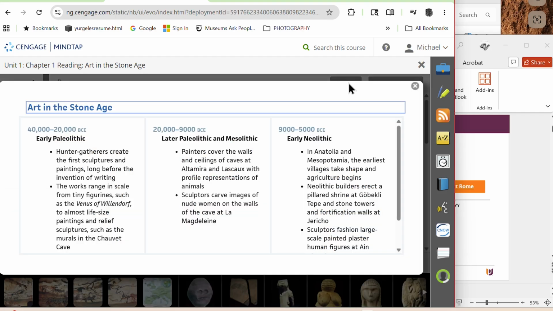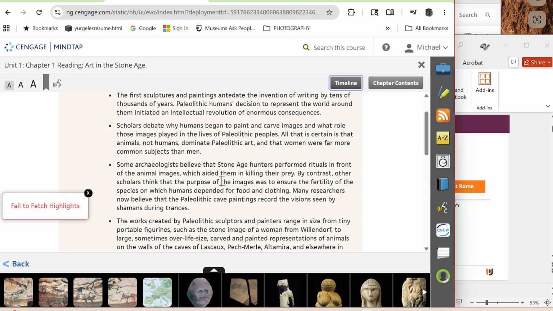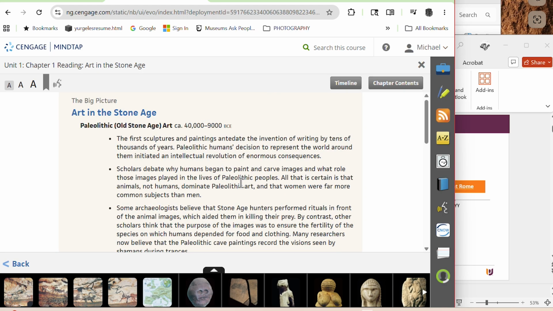You could also come up here and click on this timeline, and that'll also give you maybe a more complete picture here. This one's going from about 40,000 years ago, the early Paleolithic through the later Mesolithic and into the early Neolithic age. So each chapter will have something like this in here, its own timeline that's independent of the timeline that you're creating, but the information might be useful. All right, so I am going to, let's get rid of that. We're going to go down through here, click on a chapter contents.